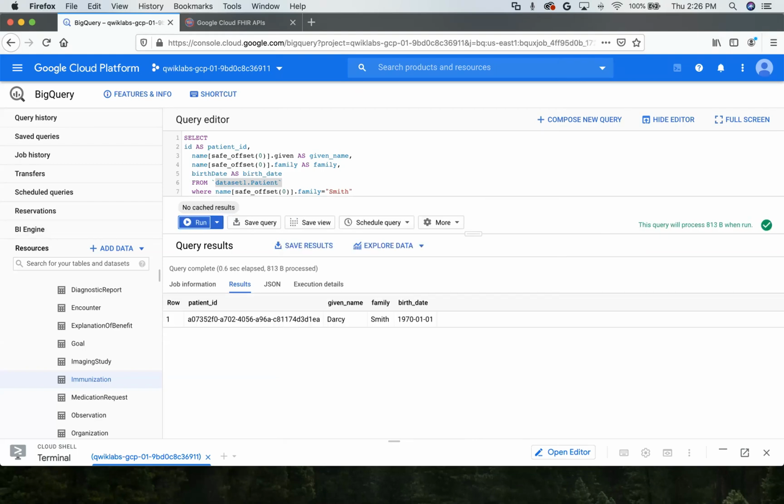So obviously streaming export is sub-second, and I'm not able to do things that fast. But you can see within seconds of each other, Darcy Smith did show up in our BigQuery data. And so that was a quick example of some of our streaming functionalities.